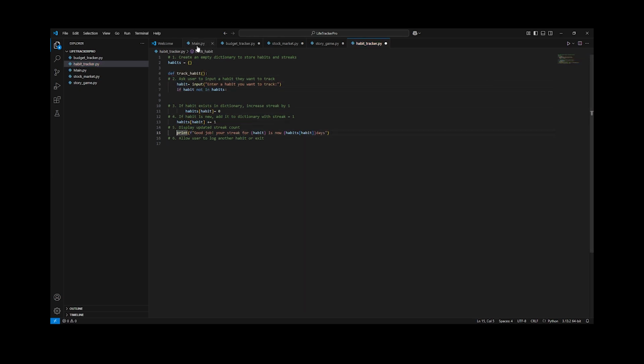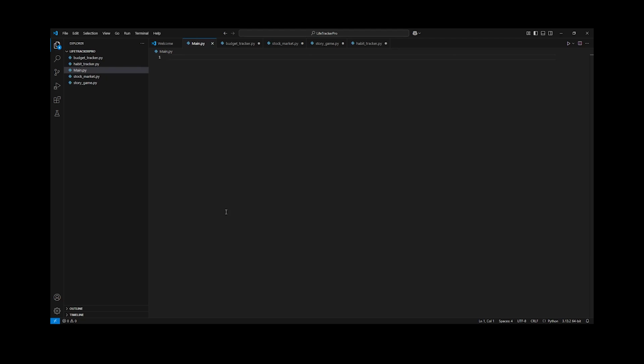We now have to create the main interface, right? So the main interface, I'm basically going to bring in all these apps within the main interface, and then what we're going to do is we're just going to ask the user to choose what app they want to work with, right?